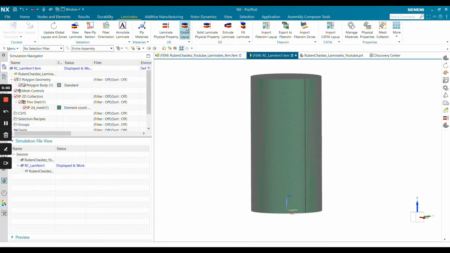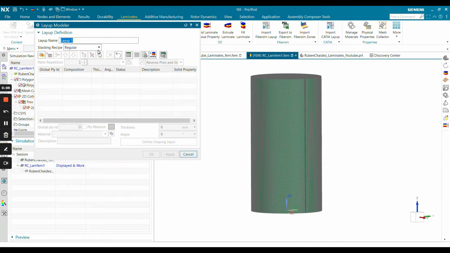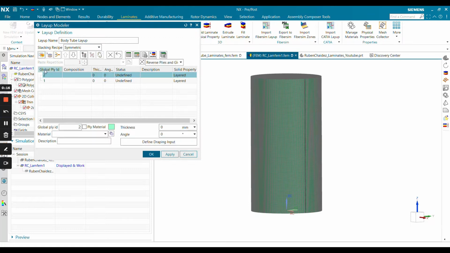So we're going to click right here where it says global layup. We're going to change our name to body tube layup. And then we're going to change the stacking recipe from regular to symmetric. We're going to want to click this button twice to create two plies. And then we're going to want to select them both at the same time.